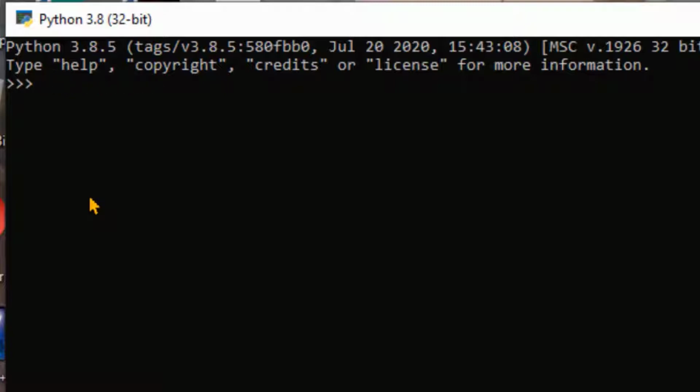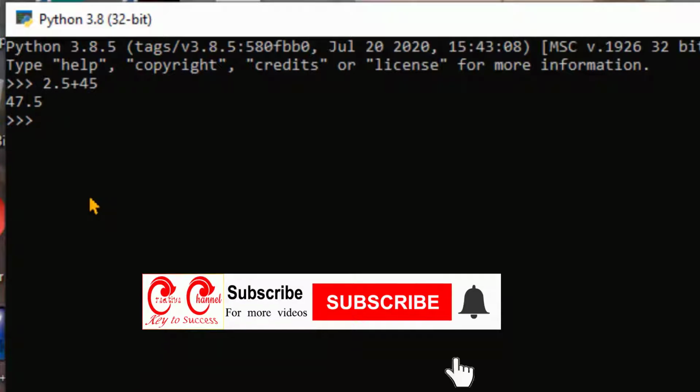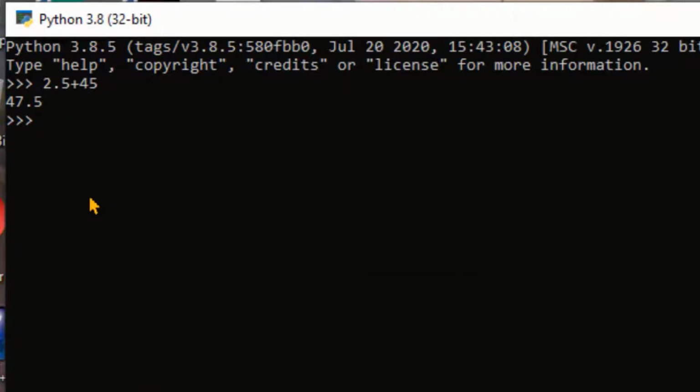So in this mode, we can directly type simple calculations and get the results immediately. Here I will give 2.5 plus 45. We get the feedback immediately, within no time. Once the enter key is pressed, the result is produced in interactive mode.